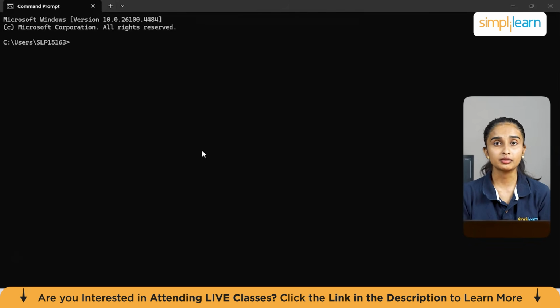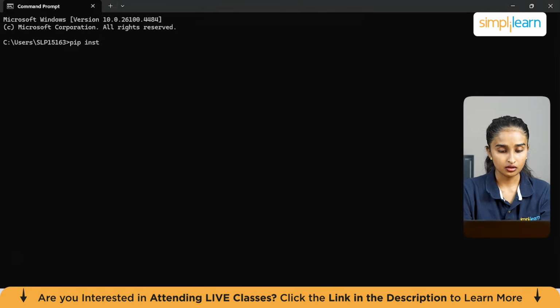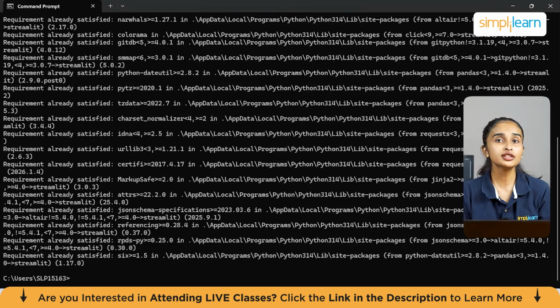Next, we shall install Streamlit. You can do this by opening your terminal or command prompt and typing the following command. So it's pip install streamlit. This will install Streamlit, and with that, we're ready to start. Once it's installed, let's also create a virtual environment. This will help us keep our project's dependencies separate and organized.